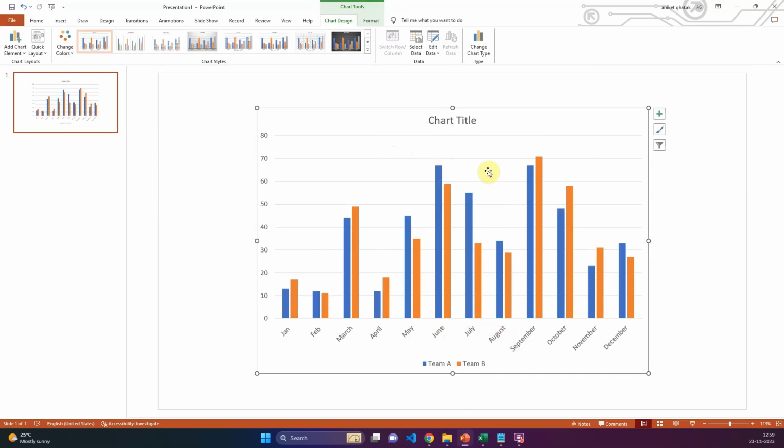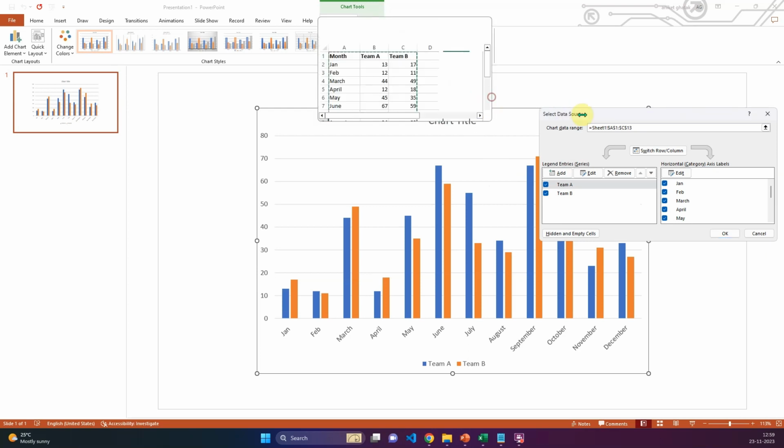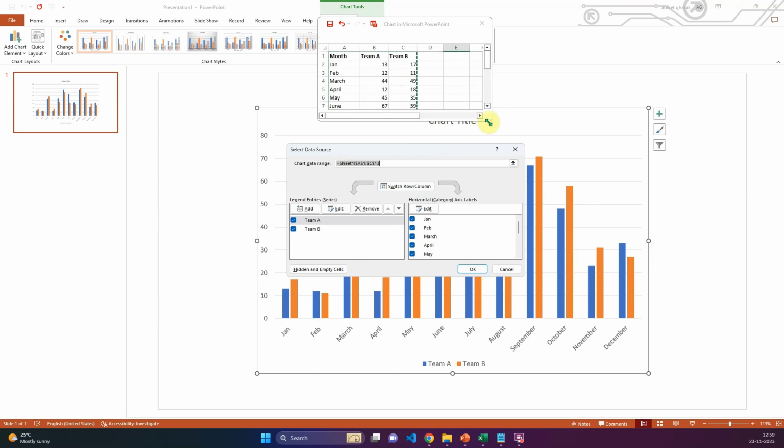Now I will show you how you can use the chart tools feature to select and edit the data source in PowerPoint. Click the select data button from the chart design tab and you will have the data source setting pop up. Here you will find the chart data range at the top. Below it you will find legend entries and the horizontal axis levels.